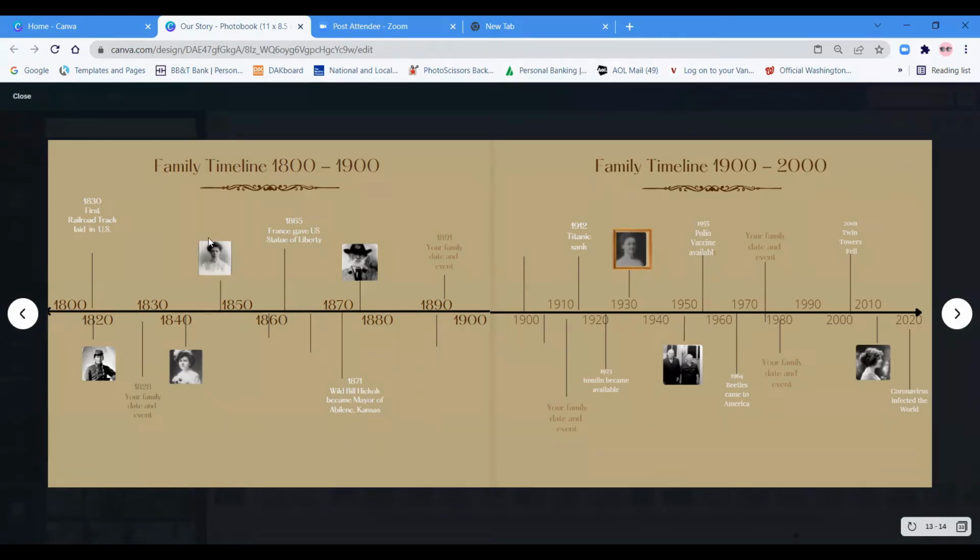What I did in my timeline was put a lot of current events for whatever era we're in. For example, this is the first railroad tracks being laid in the US. This is where 1865, where France gave the United States the Statue of Liberty. It makes it interesting to see where your relatives fell in different time periods by knowing what was going on, because I think we're a little more familiar with events of the time than we are with real dates. Here's the polio vaccine. Oh, look over here, a coronavirus infected the world. That will in the future be an important date.